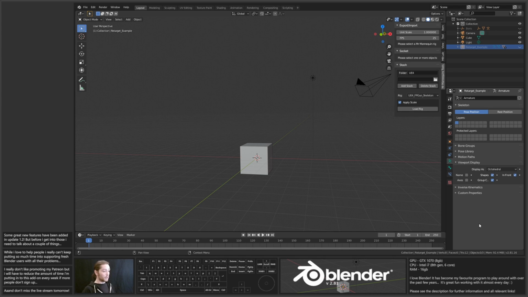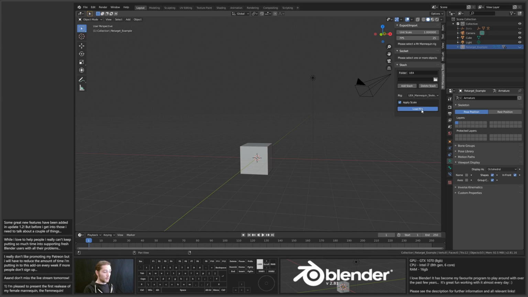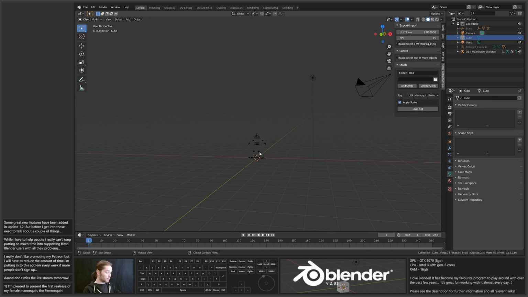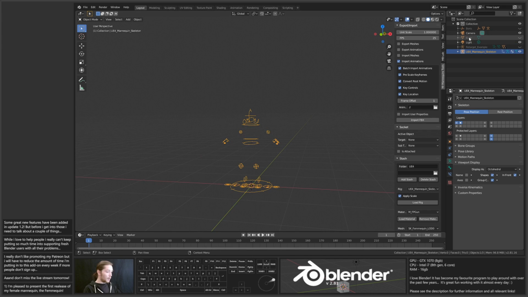So there's a few things that have been added in this, and the retargeting for custom character armatures is quite long to explain, so I'll do that last. Let's go through the smaller bits first. The thing that everybody is the most excited about in this update in particular is the addition of the female mannequin. So let's get her loaded up and I can show her and explain a few things about her.